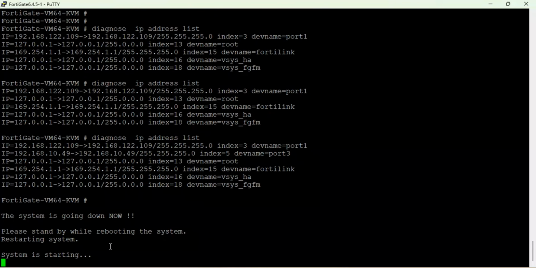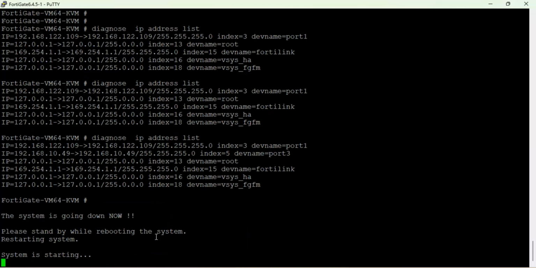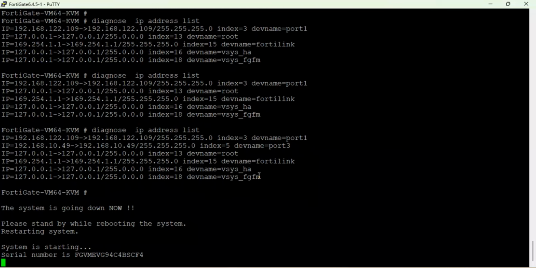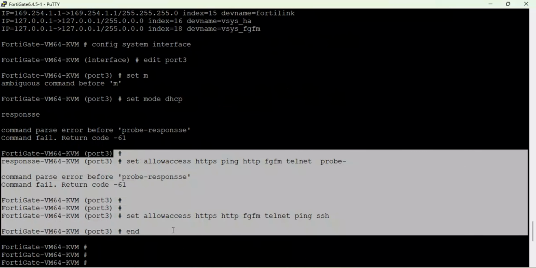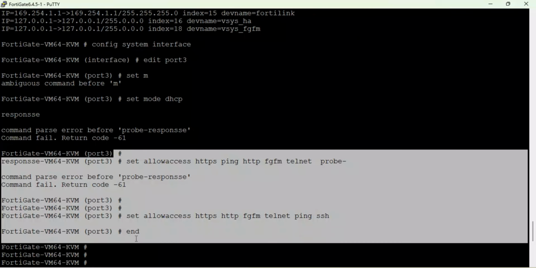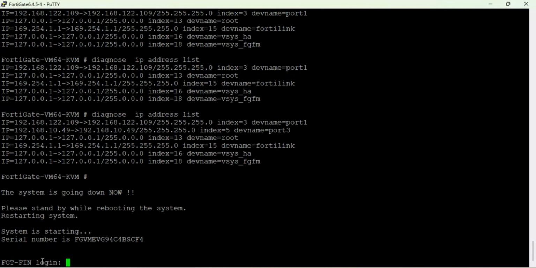So once the system now is booting, it will restore my previous configuration. Forget about what I have configured the interface here. You see this configuration here? These are going to be replaced by what I had configured before in the previous backup. You see, it has restored my previous host name, FGT-FIN, meaning finance. You see?